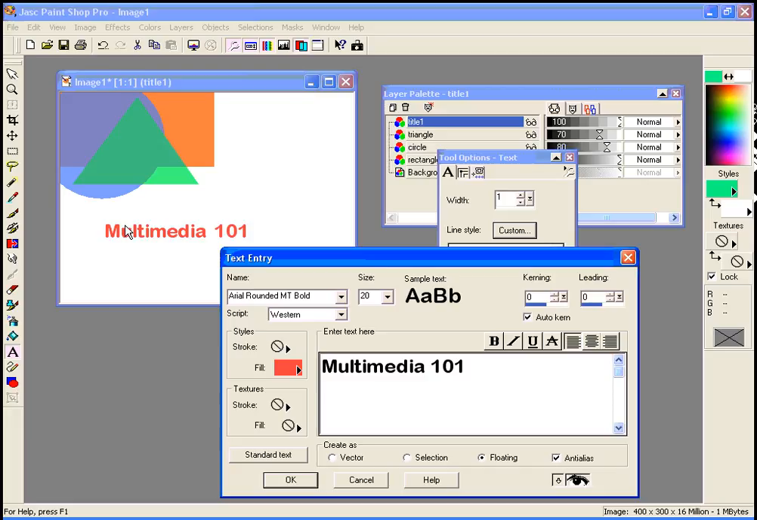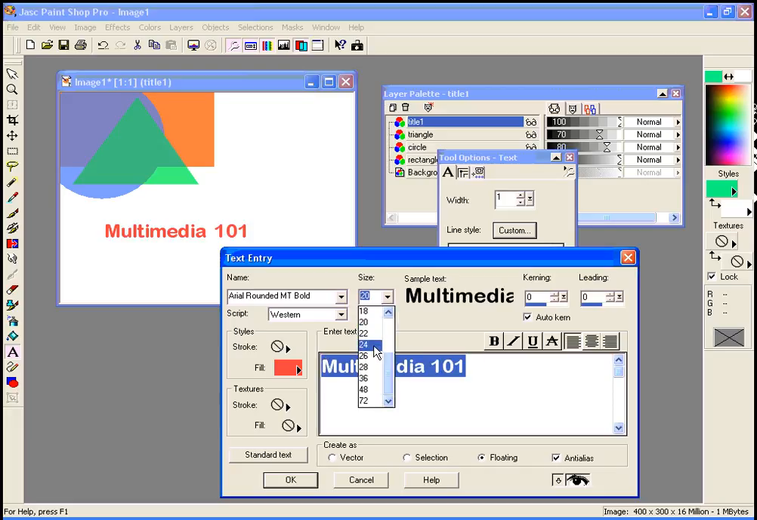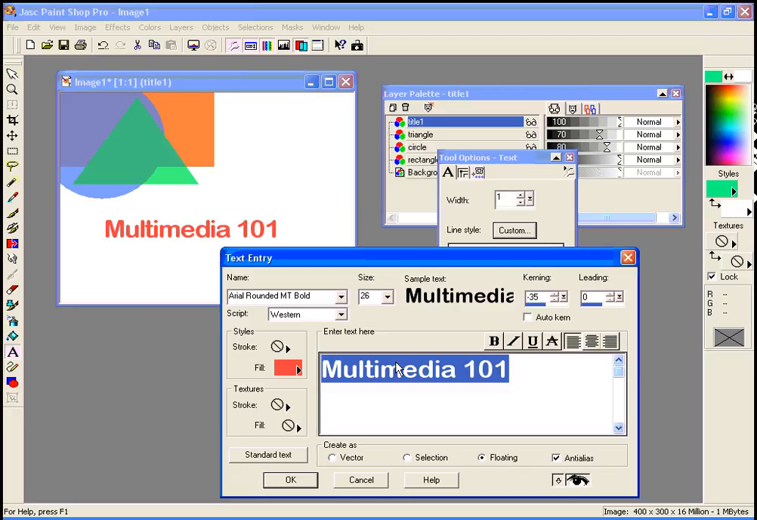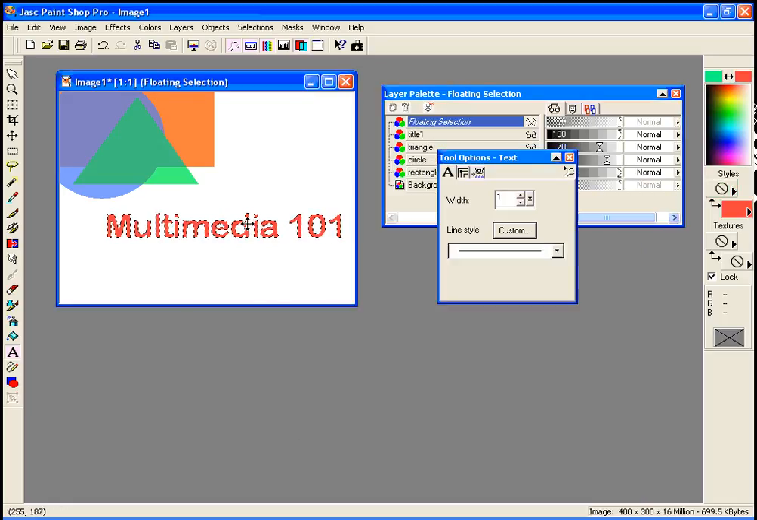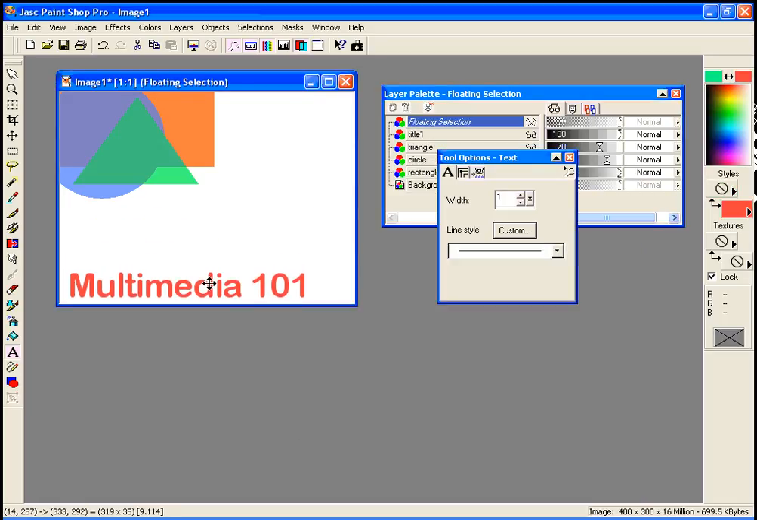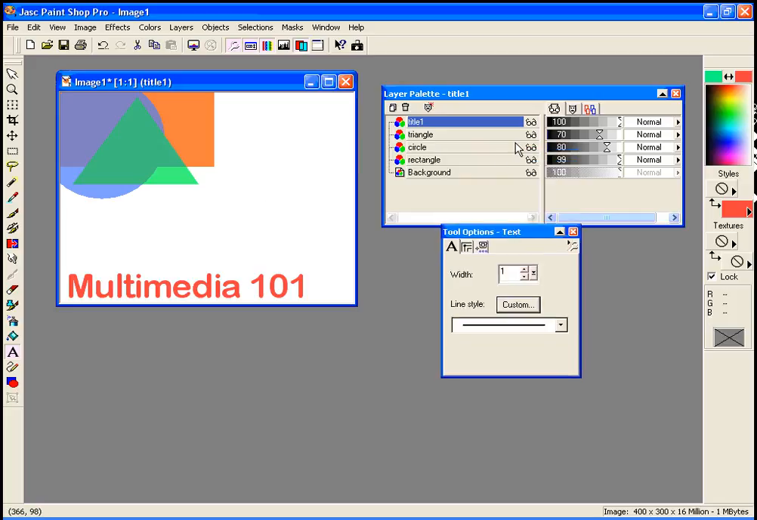If I preview it right there, I can say, well, maybe I'll make it just a little bit bigger. We'll give it 26. Maybe even one more, maybe two more. Let's go to 36 and see if that fits. That looks good. I'm going to click OK. I can then move it into position. All right, and then I can deselect it, and deselecting will promote that to this layer right there.